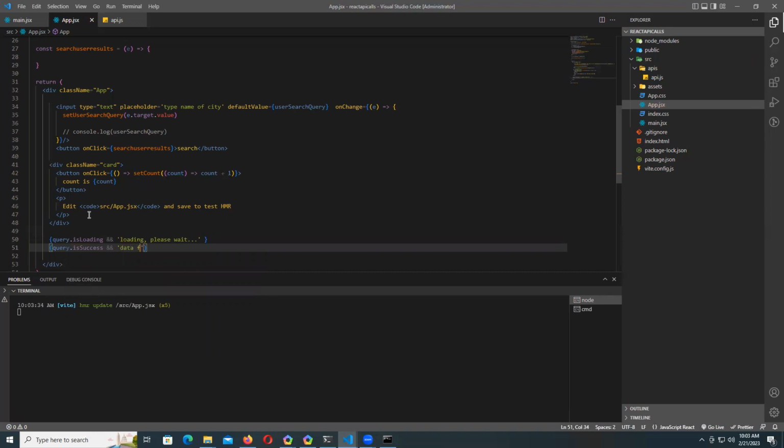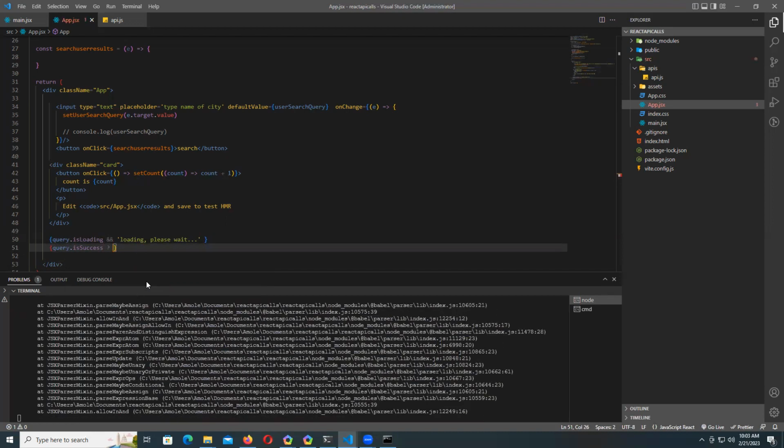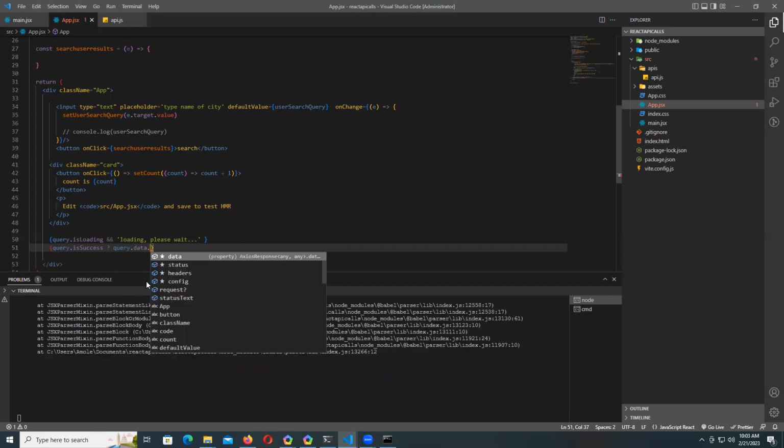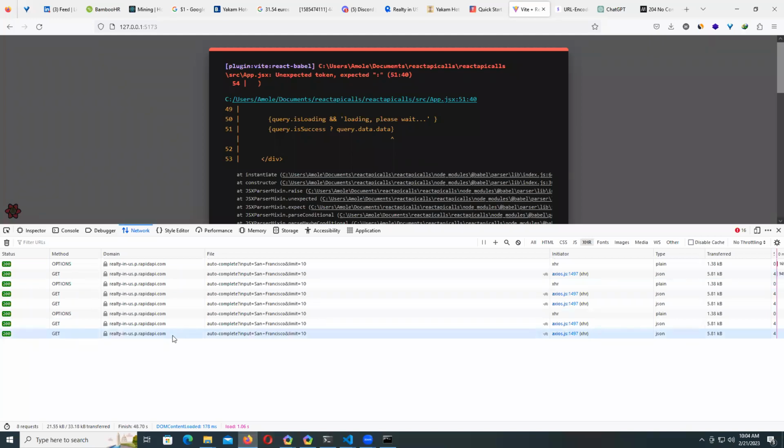But normally this one I don't use to write anything on the screen. So if it is successful, it means the data is available in the database. No, not in the database, in the variable. So you can do, if it's a success, then you can say query.data. So this is where the data is held.